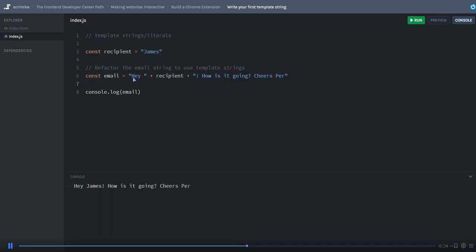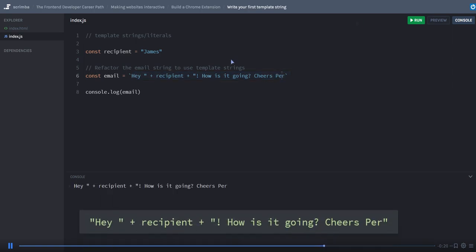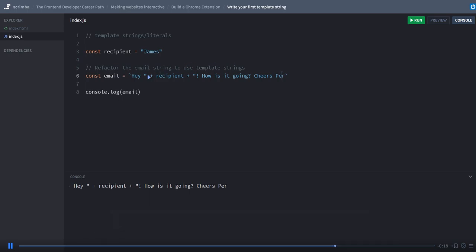Okay, hopefully this went well. Let's do this. I'll start by simply replacing the first double quote with a backtick and the last double quote with a backtick. Then the entire thing is a string. So now if we run this, it'll say, "Hey, plus recipient, how's it going?" Obviously not what we want.